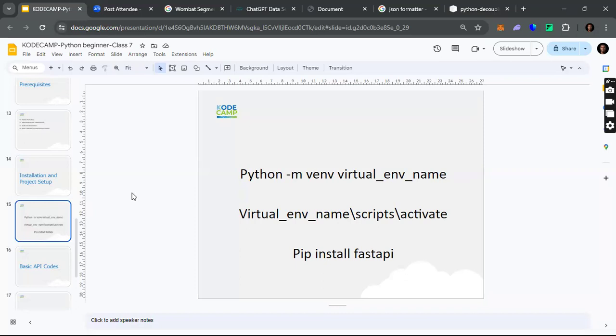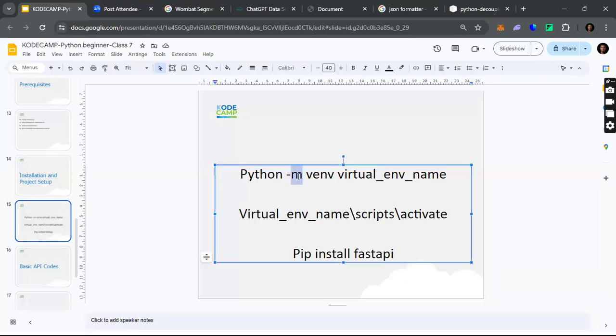After you've changed directory to project 1, then you want to type this command out: python -m venv followed by the virtual environment name, right? Yes. After that, you want to activate it. After activating it, you want to carry out the installation. All right. Any other question?